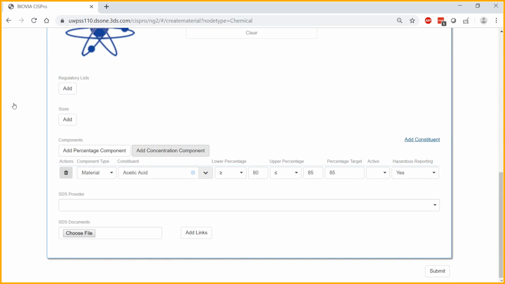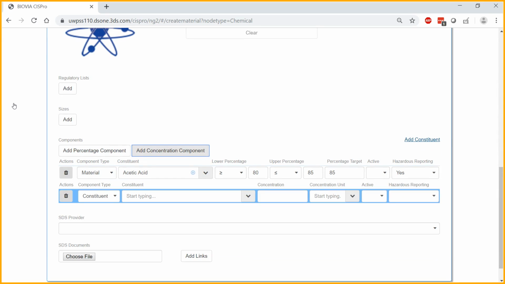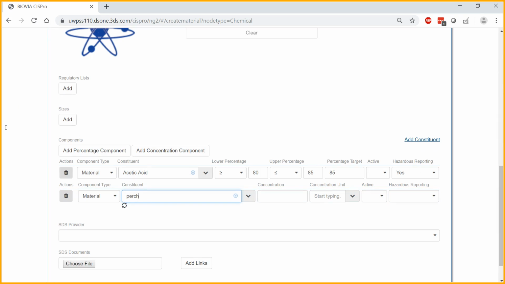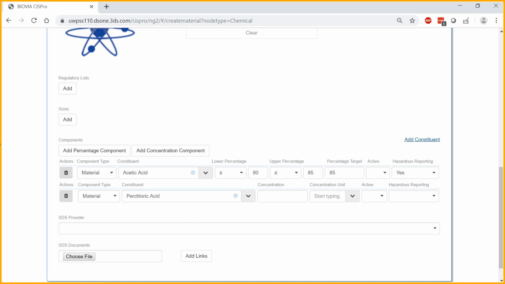And now maybe I want to add a second component, but we're going to do this one by concentration. So a slightly different look. It still says, well, what are we adding? It can be a material or a constituent. In this case, I'm going to grab my perchloric acid chemical. And instead of a percentage, we can also work by concentration. So assuming 1,000 grams per liter represents 100% of our mixture, we can use that to derive our percentages. So if I say the perchloric acid is going to make up 50 grams per liter.